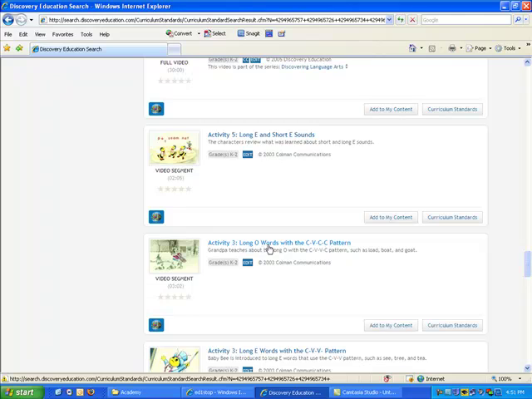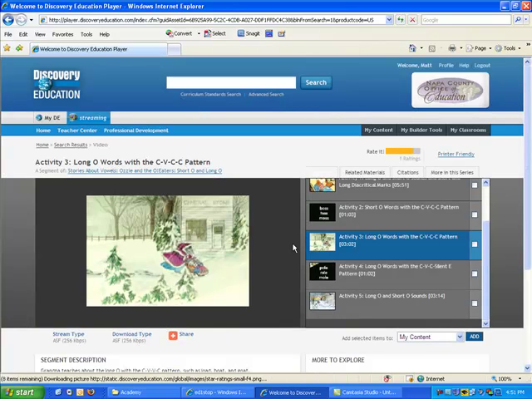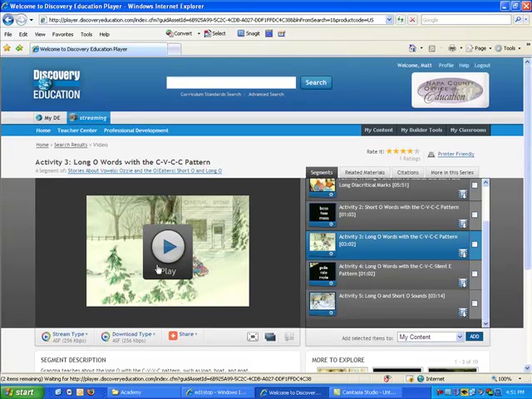Let's say, here's what I was looking for. Activity 3, long O words with a CVVC pattern. This is actually incorrect. This is the correct notation. So they have a little typo here. If you click on it, you can see more information about it, and you can preview the video. A lot of times it's useful to watch the video if you have time before using it. You probably want to get familiar with what it contains by clicking on it, and you can click on the streaming type, or you can just click play to start playing it and view it.